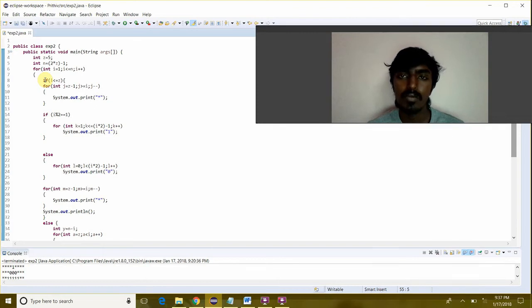And inside that we have two conditions, that is if it is less than z or greater than z. As I've told earlier, if it is less than z some pattern will be formed, and for the decreasing numbers another pattern will be formed.